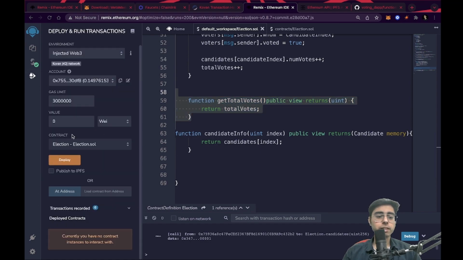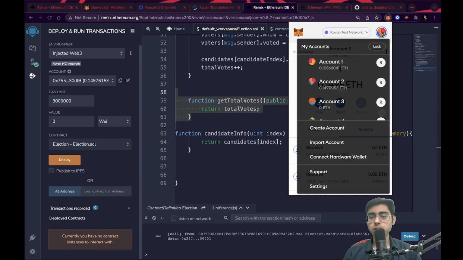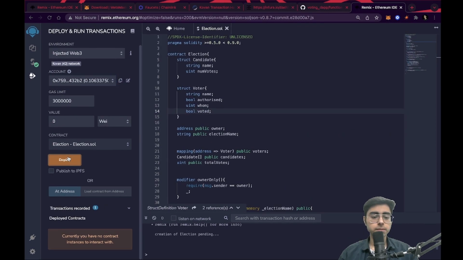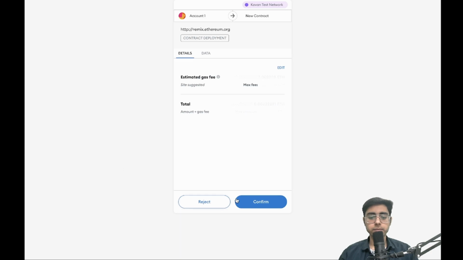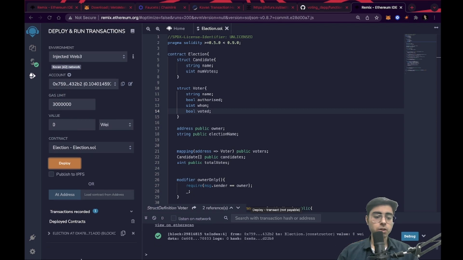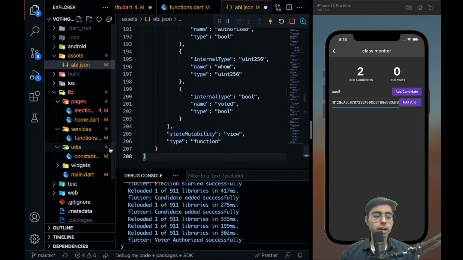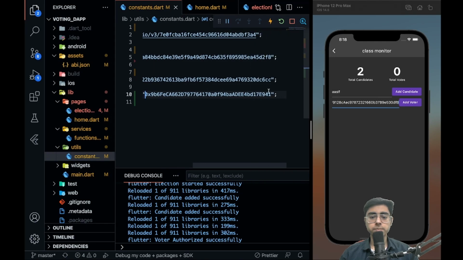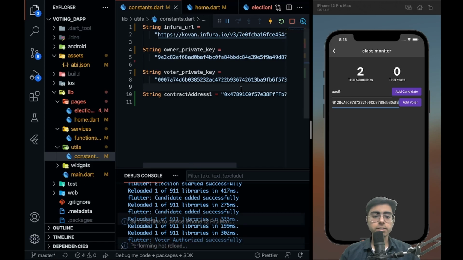So let's go over here, and we should be on account 1 because account 1 will deploy. So let's deploy and click on confirm. Gas fees will be charged, and it is pending currently. Let's wait. Yes, my contract is deployed. Now our contract address will change. So let's copy this contract address, and in our constants we need to change our contract address. So let's paste it over here, save it.